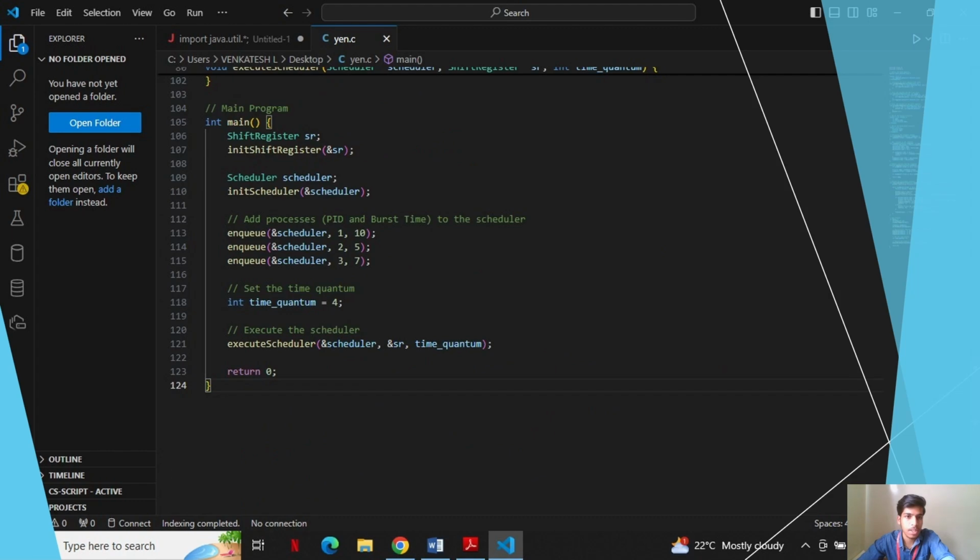So you can see the main function, in which we are using methods such as init shift register and init scheduler. The main function initializes both the scheduler and the shift register, adds a predefined set of processes with varying burst times, and executes the scheduler with a fixed time quantum. The program prints the contents of the shift register and detailed logs of each process execution, allowing the user to observe how the processes are scheduled and completed over time.